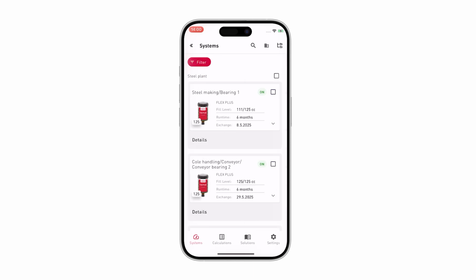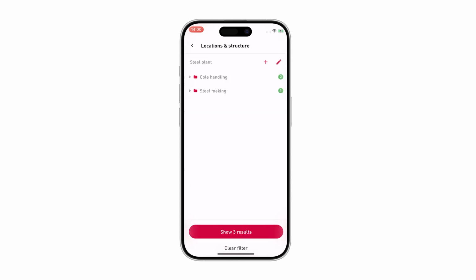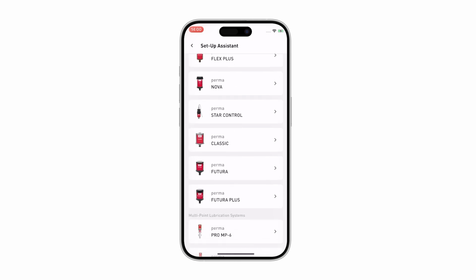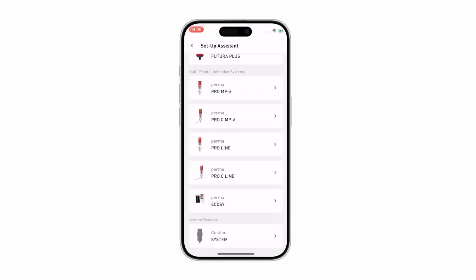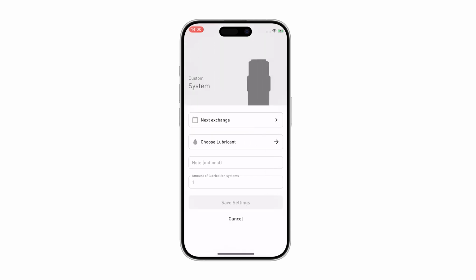In perma-connect, you can also manage all lubrication points that are not equipped with a perma lubrication system. To do this, please select Custom System in the Setup Assistant.